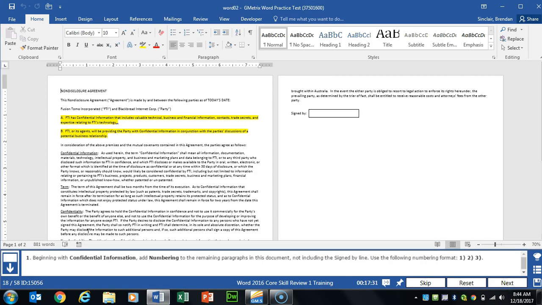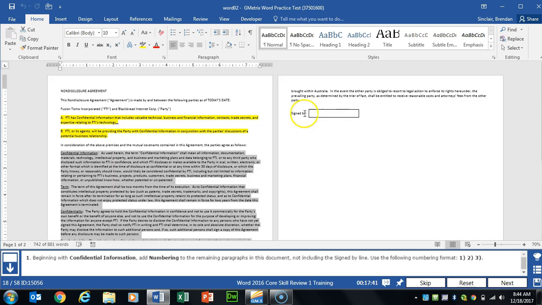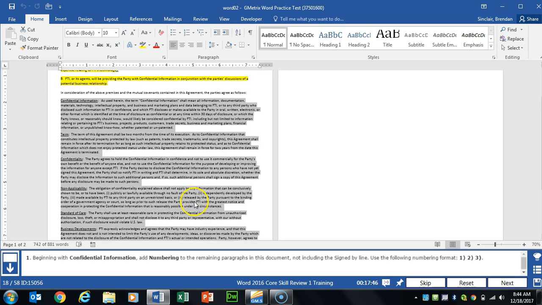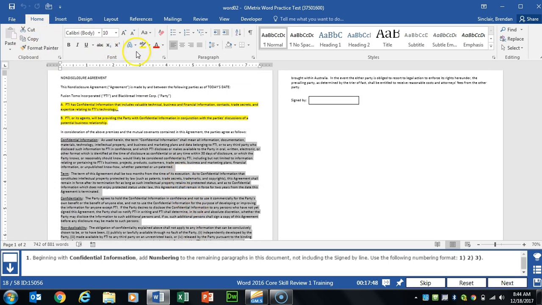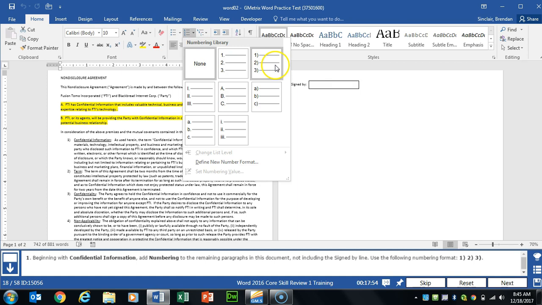Task 18 wants us to go ahead and add numbering to this page. So what we want to do is go ahead and select the Confidential Information paragraph through the last, General Provisions, and we don't have to select all of the text. It does tell us to exclude the Signed By, so if you just end on this page, you should be good. On the Home tab, it does tell us which numbering it wants, so we'll click the drop-down for numbers, and it wants the number with parentheses here.